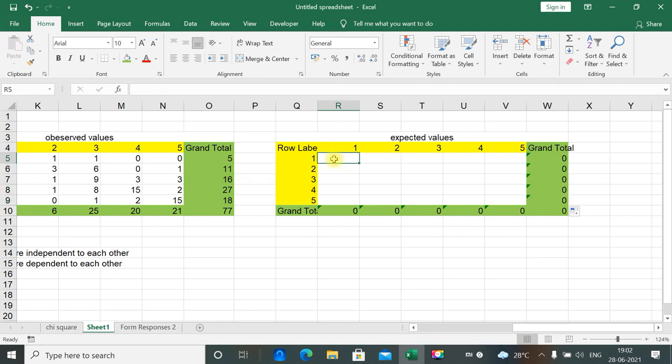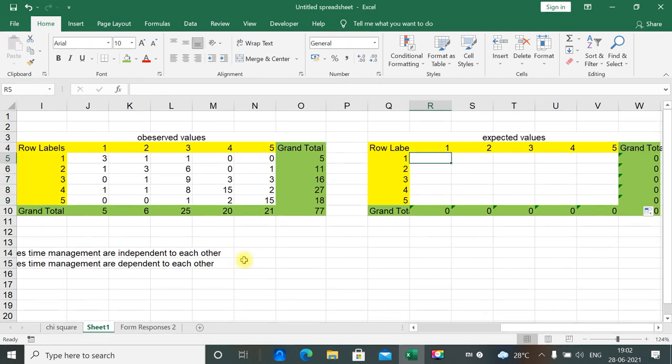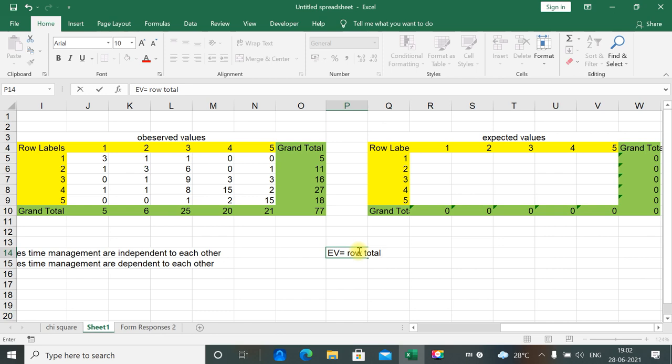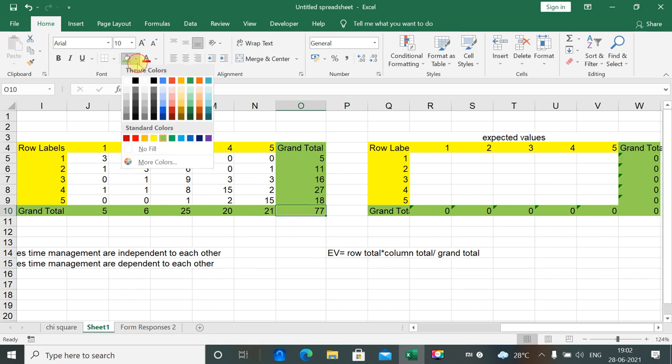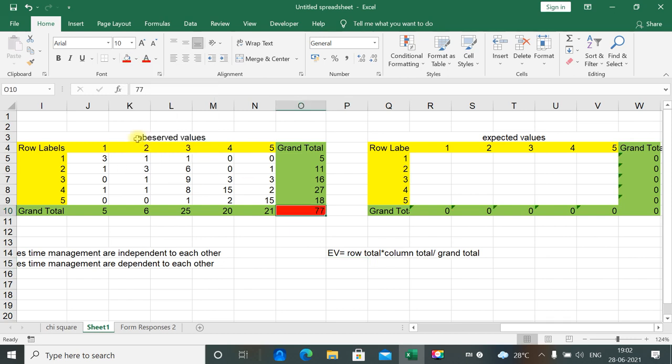Right, now how to calculate the expected value? The expected value formula is nothing but row total multiplied by column total divided by grand total. Right, to be precise, the grand total is nothing but 77. That is the number of observations you have. Okay, this red color one, that is the grand total.